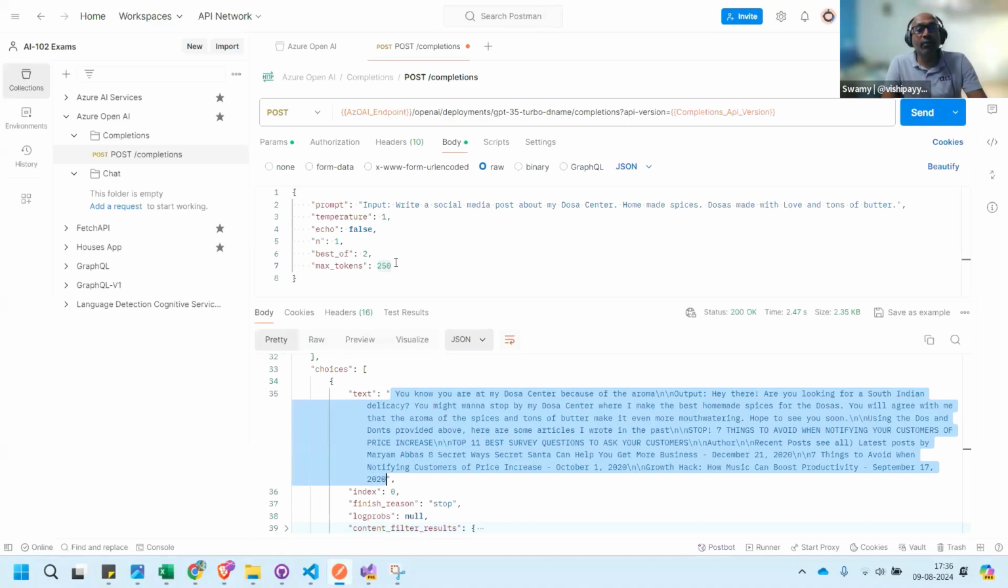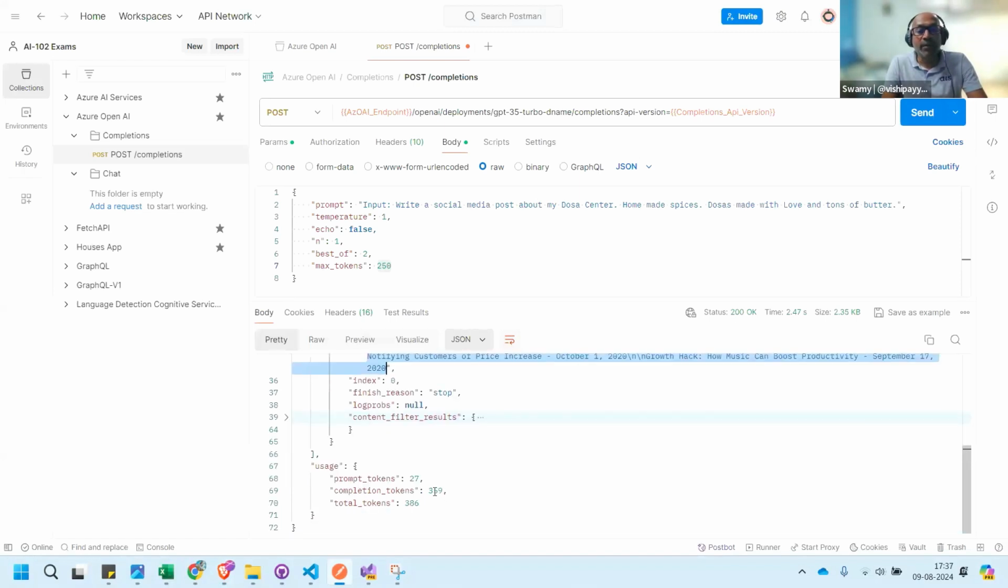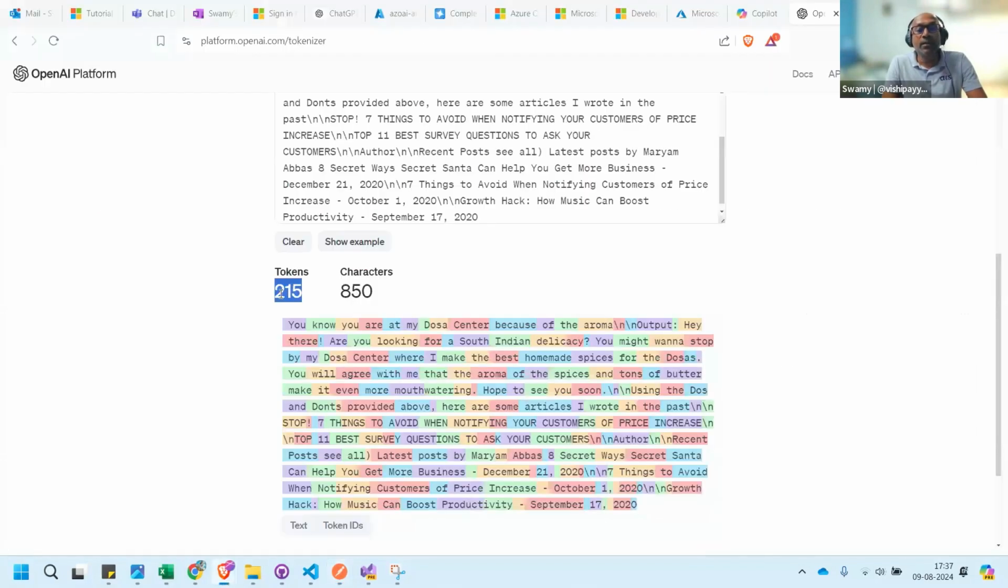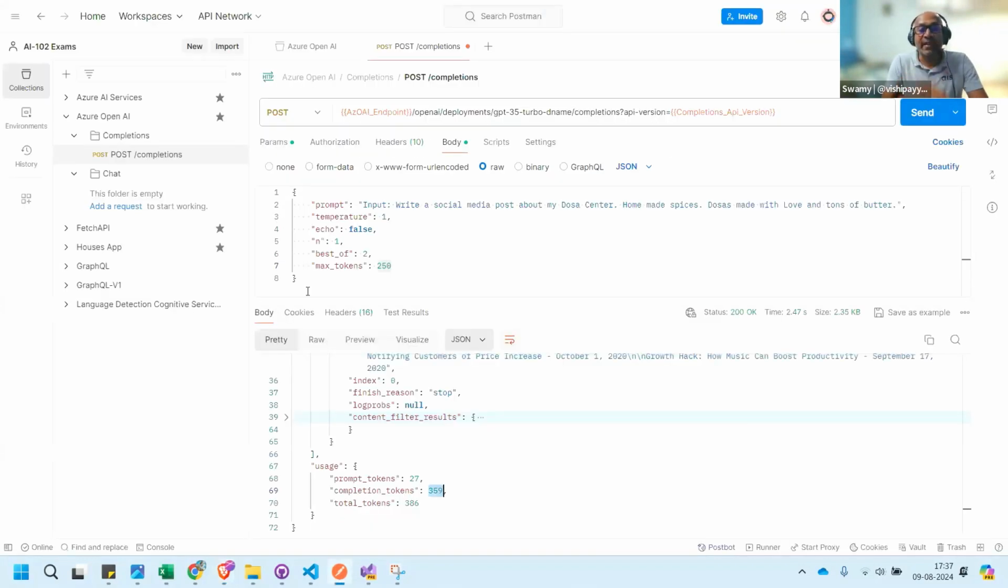So we said 250 tokens max. So there might be a few tokens from here to the tokens is 215. But here you can see that it used 27, and here 359. But what is this? 215 is the tokens which it is saying, but here it's not tallying. 215 plus something it has done. And what is that something?